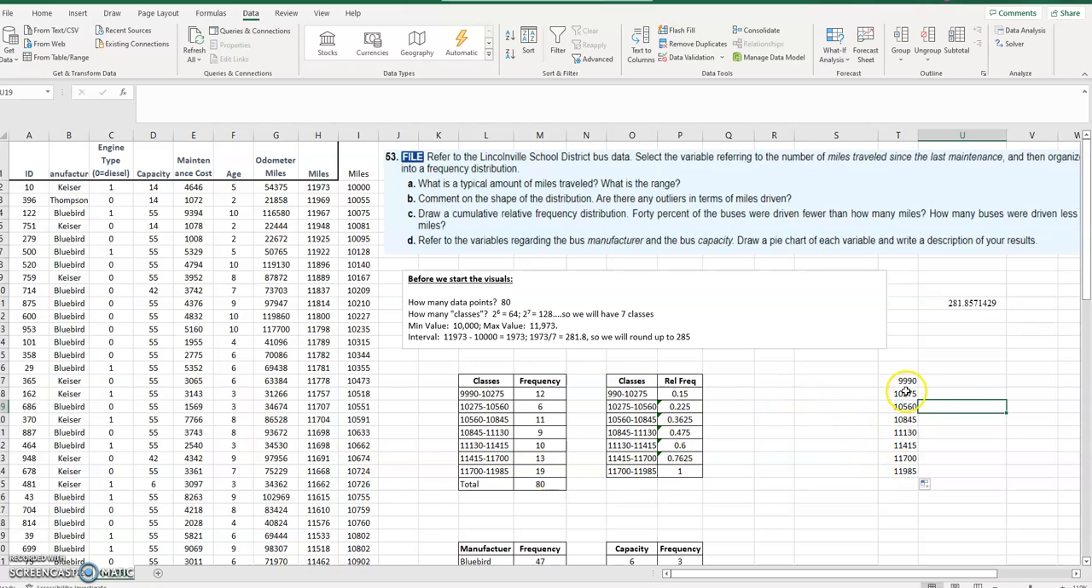The key thing I want to make sure of on my last class is that 11,985 is greater than the maximum value in the data, so that this last interval gets all of my data, and it does, so I'm all set.